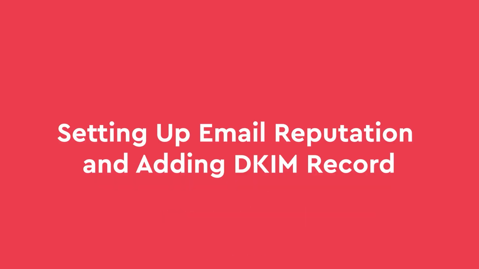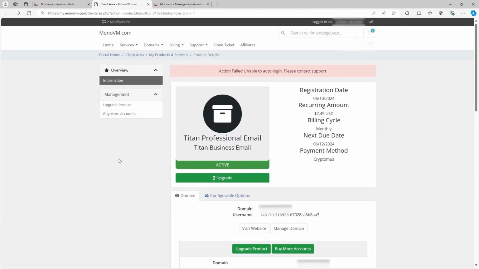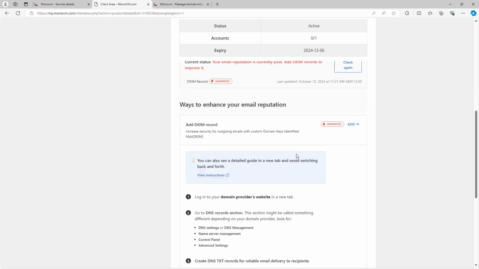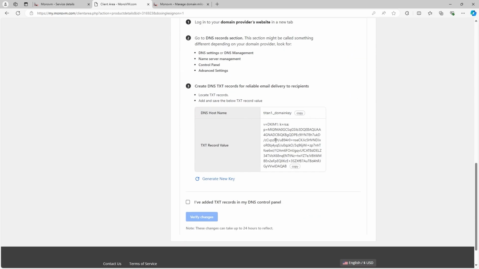Setting up email reputation and adding DKIM Record. Almost there. Next, let's set up email reputation, which is important for email security. Here, you'll want to add a DKIM record. This special type of record adds a layer of security to outgoing emails, making them harder to spoof or fake.